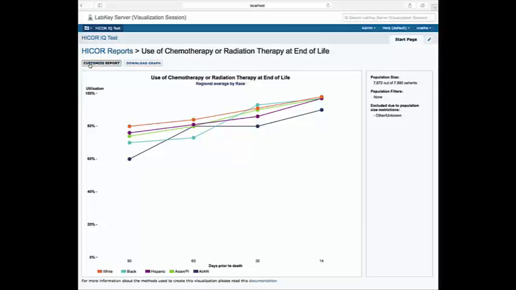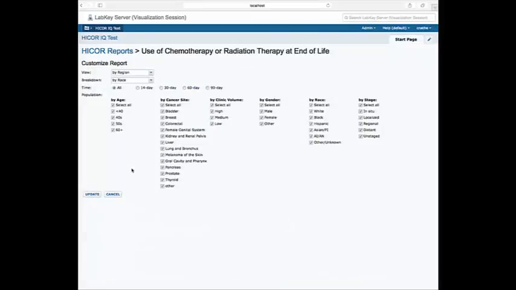So if I go to the customized report page, these are the different options that are built in right now to switch between plotting types.